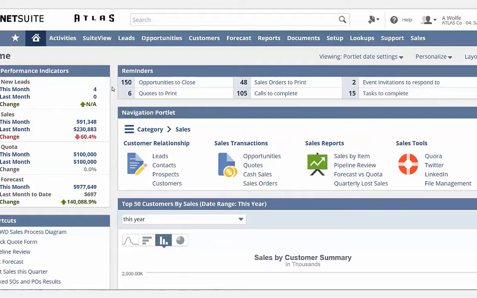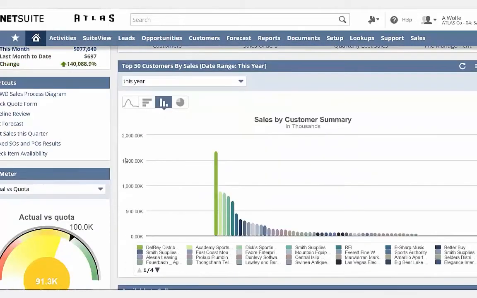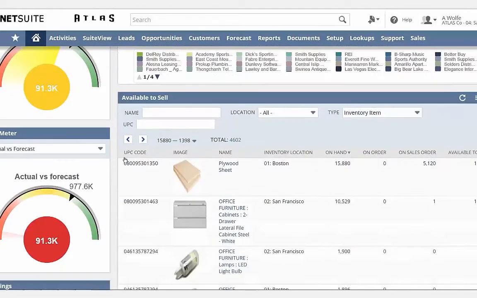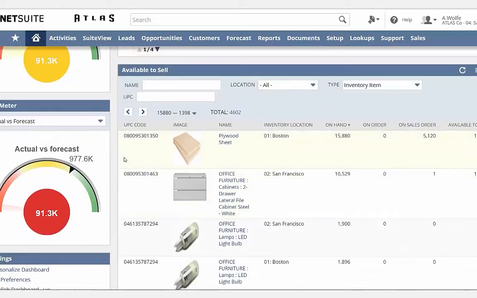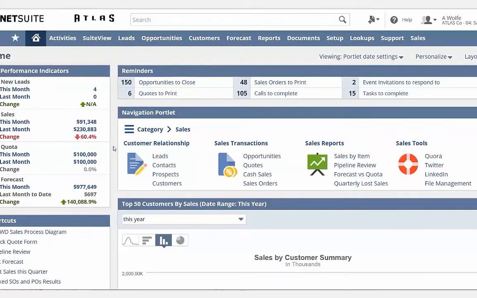Report snapshots can be utilized to show me information such as customers by sales or even item availability. We can also use navigation portlets to help us quickly execute key business functions such as quote management or opportunity management. With NetSuite, you can start the sales process at several stages.